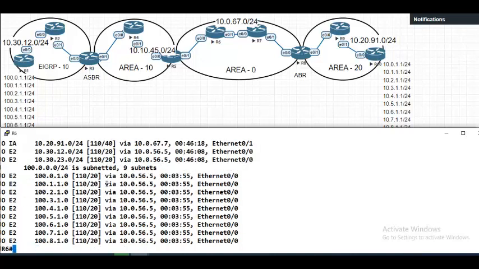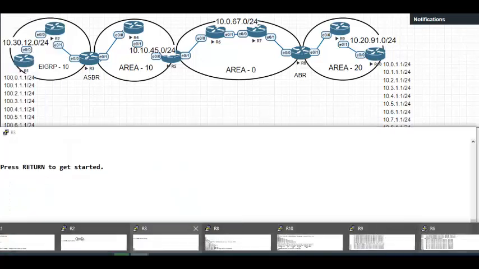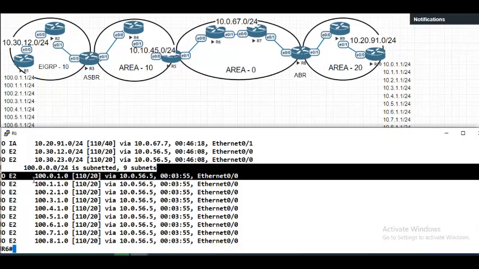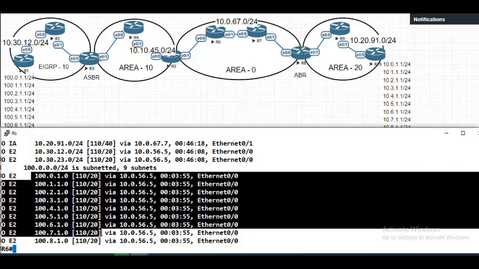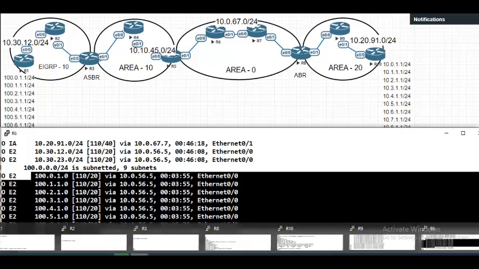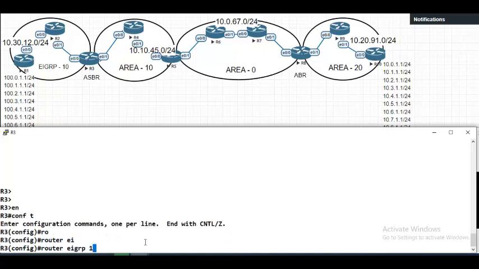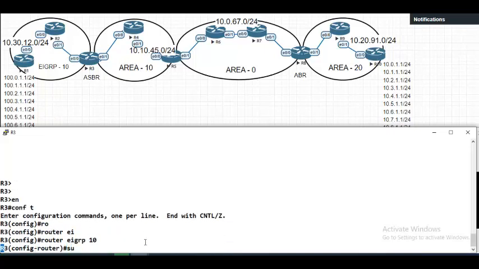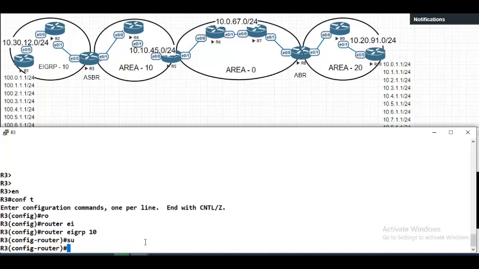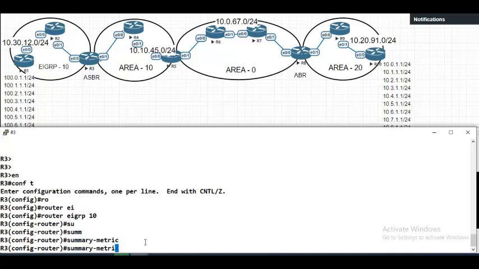Okay. Now let us do ASBR summarization, so that these routes up to 7 I can summarize. Let us go to R3. Router EIGRP 10. Summary. The command is summary. No, not metric.